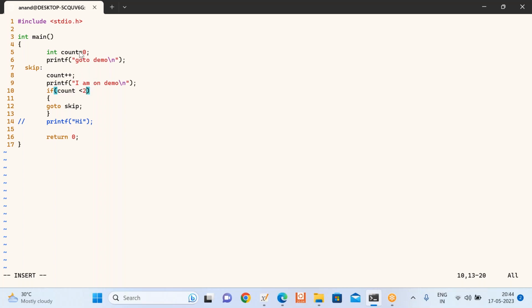Okay, let us see. Your count value is 0 initially. So first it will print goto demo. Now we increase the value of count, so count becomes 1. After that I am going to print I am on a demo. So I am on a demo will be printed. Now after that I am going to check whether my count value is less than 2 or not. My count value is 1 now, so 1 is less than 2.